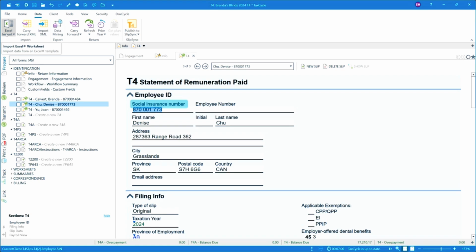So next up, we want to talk about importing slips from Excel. To create an Excel template, you just need to make sure you have at least one slip of that type entered, and you don't have to have all of the information. You can just add a character in any one of the fields just to make a slip active in there. And then you would go up to your data tab and Excel import, and you can create a template here.